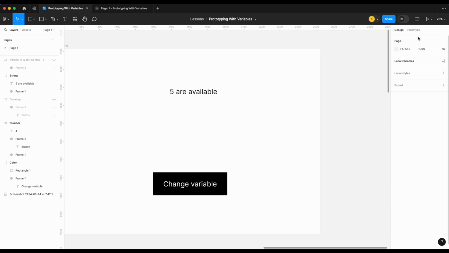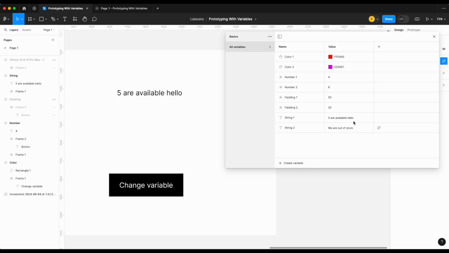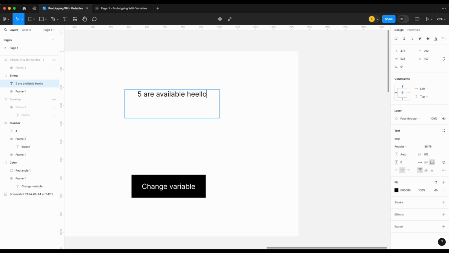If I was to go ahead then and adjust this, 5 are available, hello, I can see that adjusts with it. But if you do have a string variable applied, be sure you don't adjust the text at this level, because if I do that and write hello, I can see that that string variable is no longer applied.